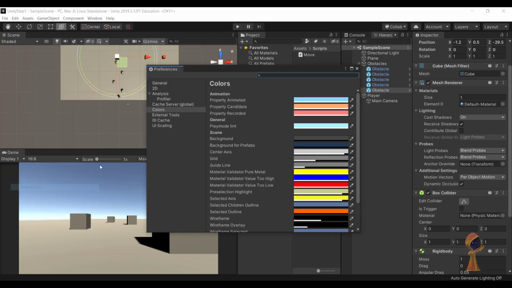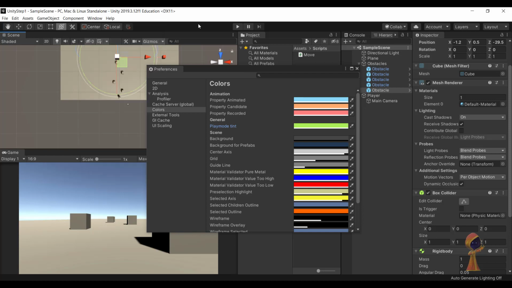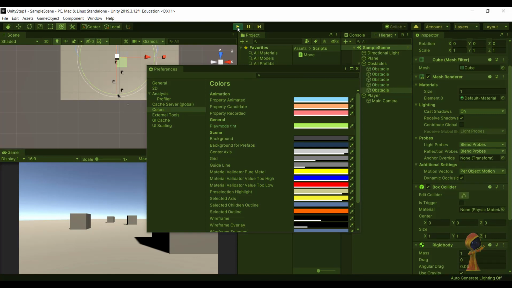Now I want to show you how you can change the tint here. So let's change it to blue or green. When we're clicking play, I want the color to change. So this is just that. Oh yeah, and friends, this is nice. So the entire window changes.